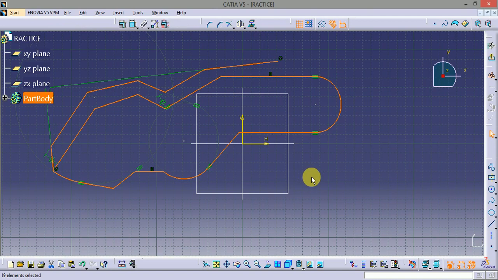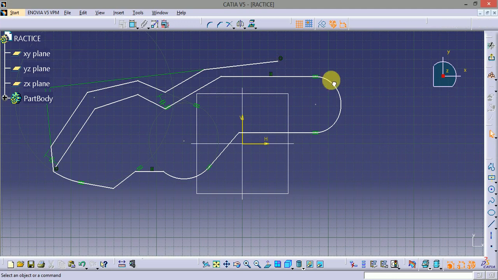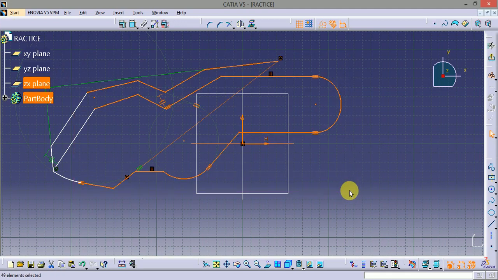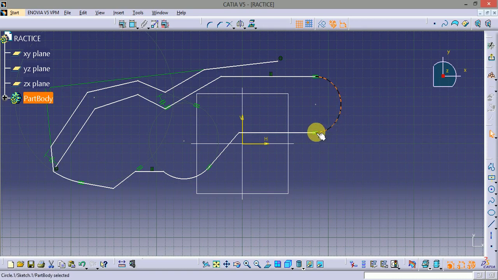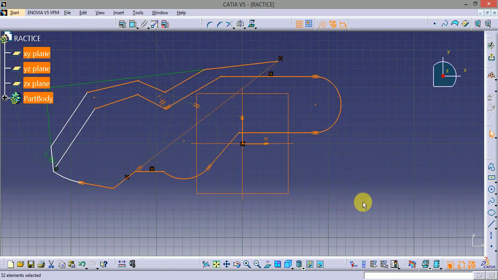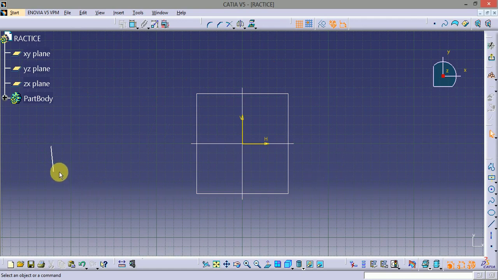Now what you see is that here the things are in orange color. It means the sketch that you have made is selected. Click anywhere on the screen, it will be deselected. For deleting it, you can select it in this manner, or you can select in this manner also. Select, delete.